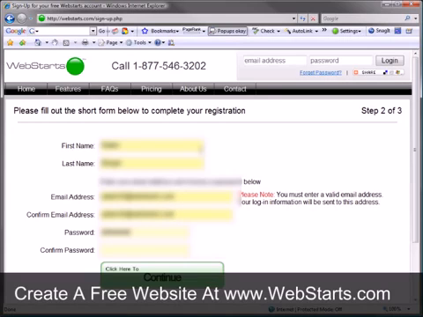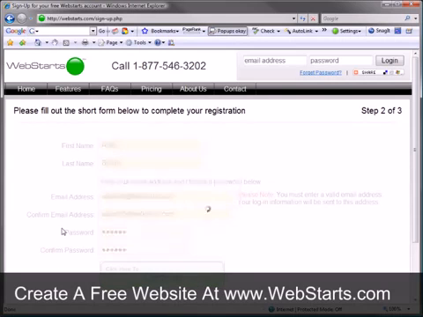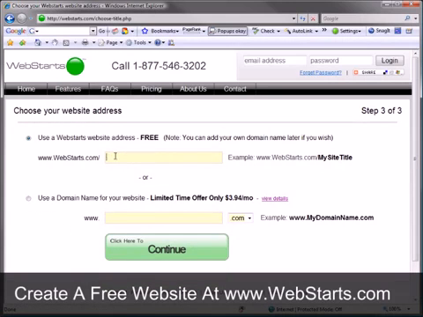Choose a password. Okay, here's where I enter in my site title or choose to use a domain name for my account. A free account allows you to use what's called a WebStarts short URL. And so that's going to be webstarts.com/ and whatever name I choose to put in this box here. So for the sake of this demo, I'm going to put free-website-builder, and then I'm going to click continue.